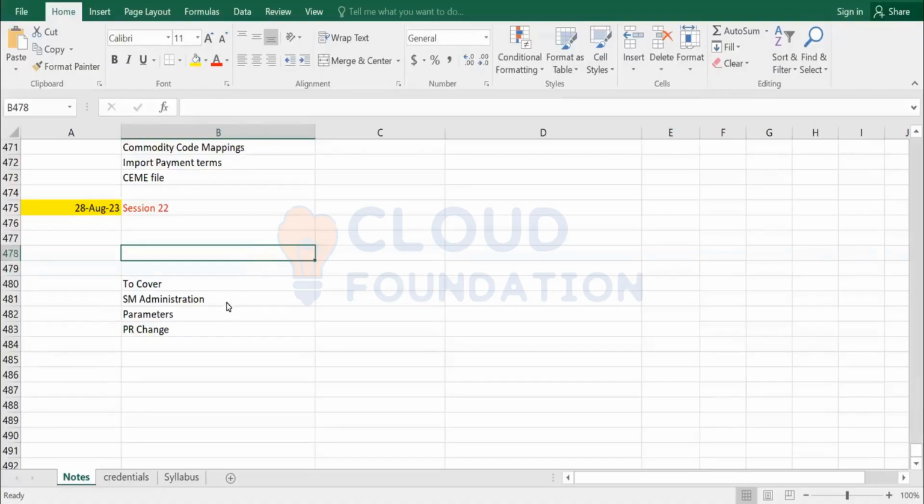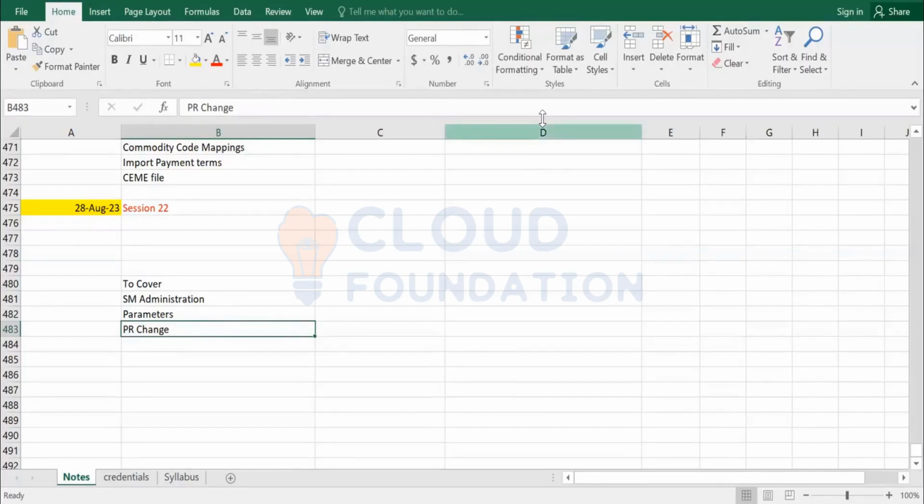Today we are going to see SM administration parameters, and the PR changes also. Earlier, when we were trying to create a PR, we were unable to submit it because of a system restriction. Now there is a workaround available, which we will try to practice today. Let us go to the first topic of SM administration, which we will quickly finish off.